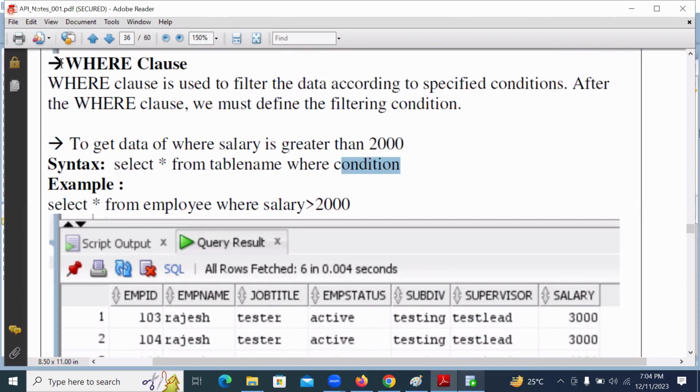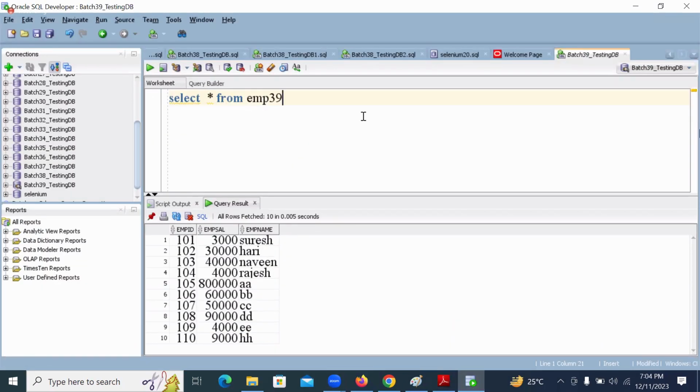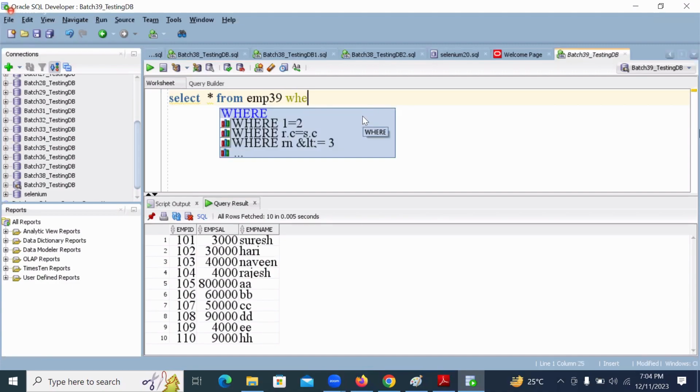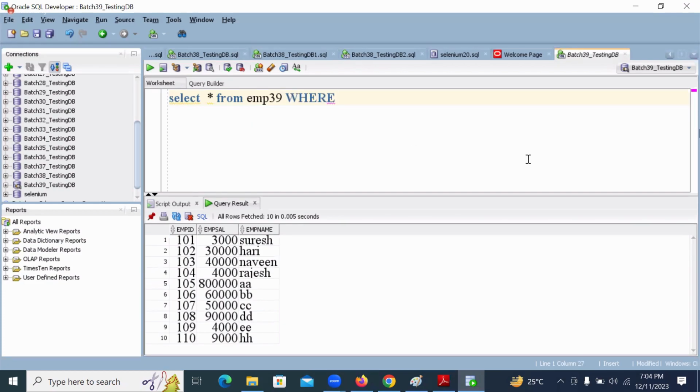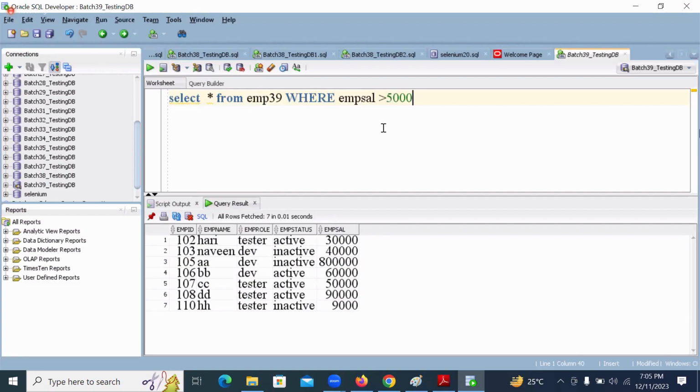See that. What is the condition we got? The where condition. We need to take care about select star from. The meaning of star is all columns. It will consider all the columns here, taking care about writing with the condition, considering that particular employee salary greater than 5,000.